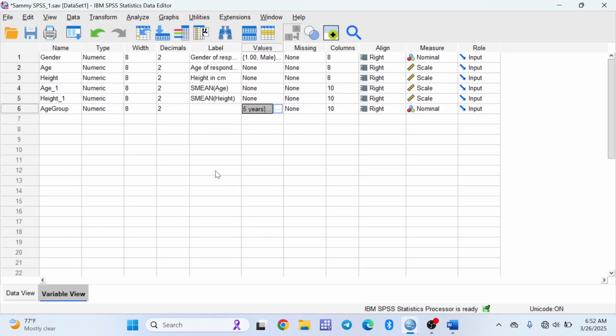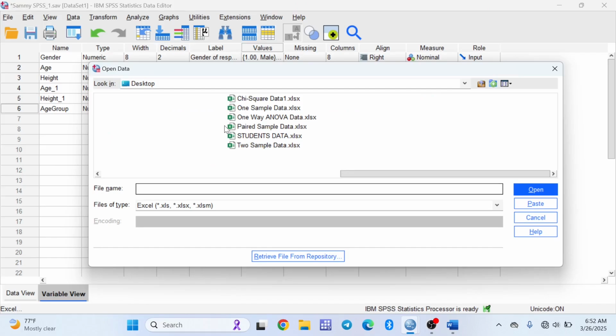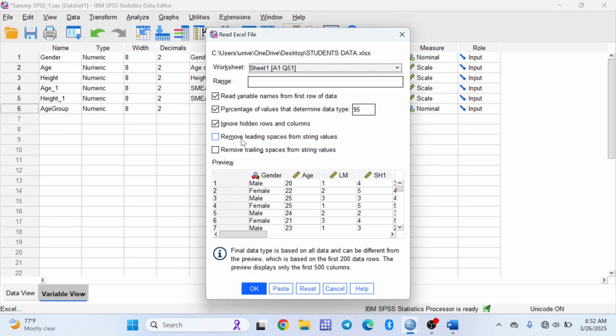Let's look at the last one, at data transformation for this lesson, which is computing variables, or creating new variables from existing ones. And this one, I'm not going to use this data set. You can use this data set to explain that. So I'm going to import a new data set. File, import data, Excel. So I've named that data student data. I'm going to open that.